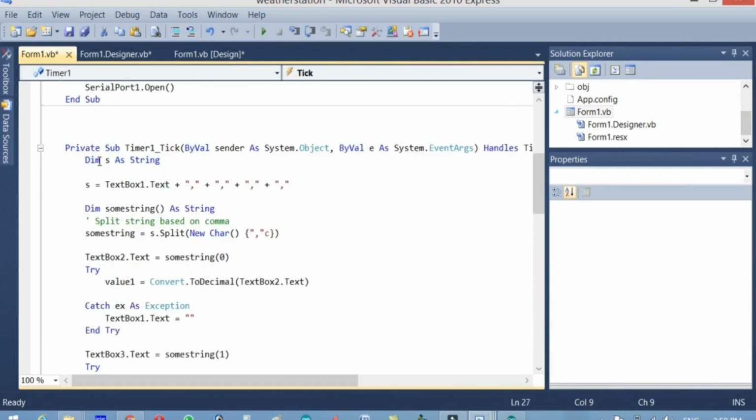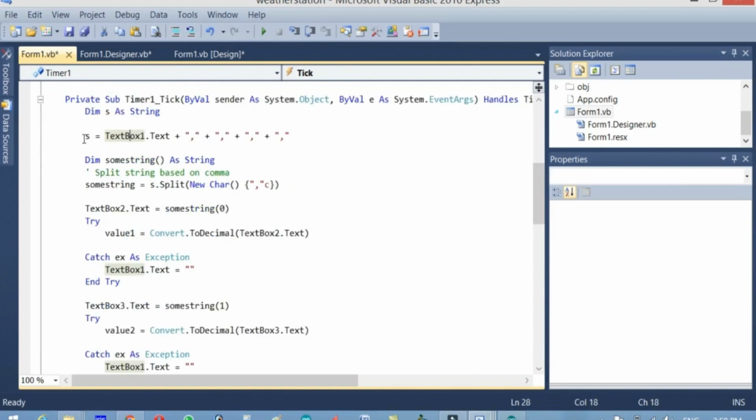So now let's start with this dim s as a string. So s will hold the values which we will receive in text box 1 dot text, and then plus we add the delimiters. Why are we adding these delimiters? If in case we are receiving an empty message from the microcontroller, then it will add these delimiters to that empty message, so the format will be completed. The compiler won't generate any error.